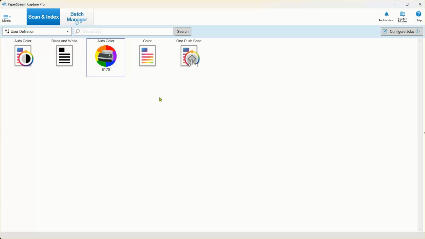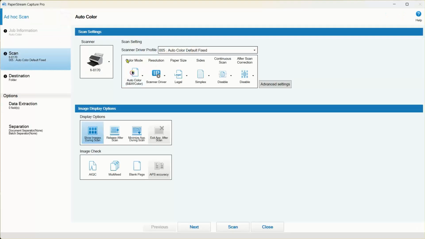Well, there is actually a secret third way to scan, and that's using ad hoc mode in the PaperStream Capture profiles. To do that, you simply right-click on your profile and choose ad hoc. This will allow you to use all of the settings for this profile that you have set up, but you can make some minor changes, like instead of doing single-sided scanning, I could do double-sided scanning. Now, please note that these settings will not be saved on that profile, so these are just a one-time ad hoc scan using the profiles.